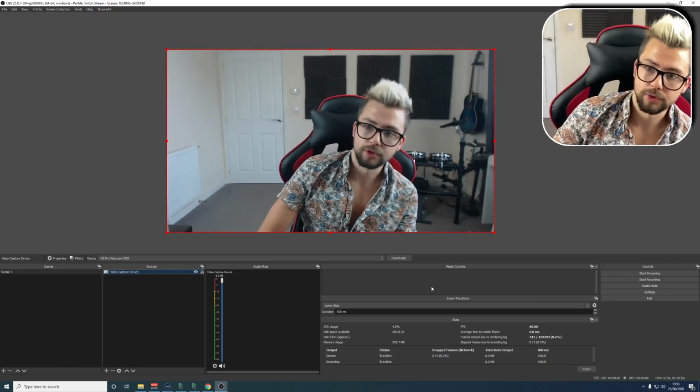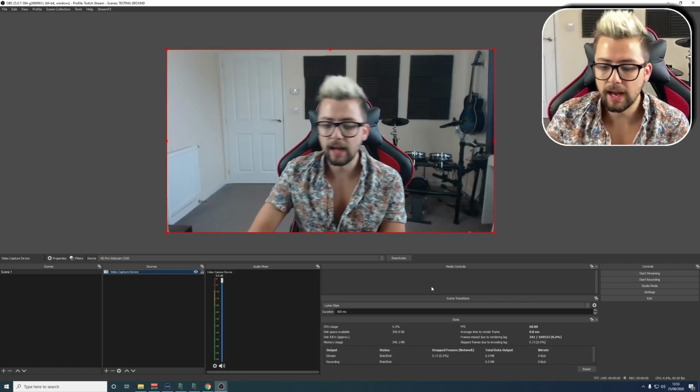Just like so. So as easy as that, that is how to create the recursion effect and the drunk effect inside of OBS. Super simple to do.